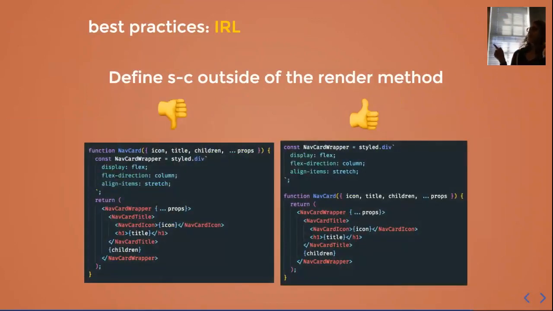This is also something I've never actually seen anyone do, but it's good to know. Make sure you don't do this: define your styled components outside of a render method, because otherwise they'll be recreated on every pass, and it will thwart your caching and all that good stuff.